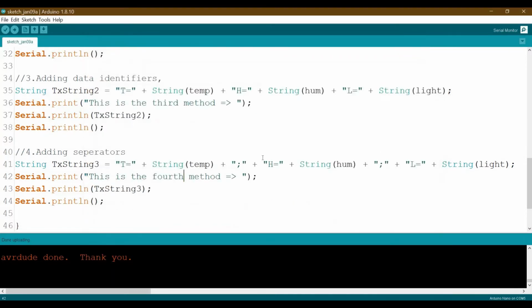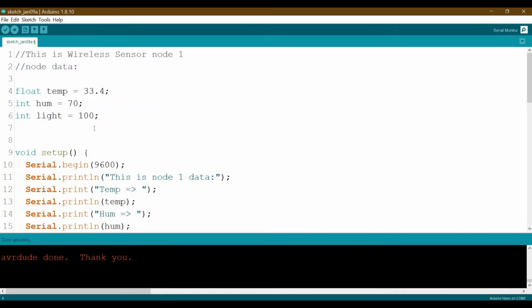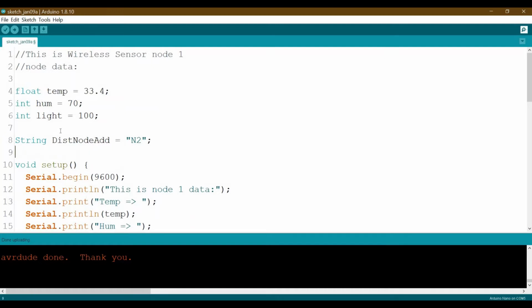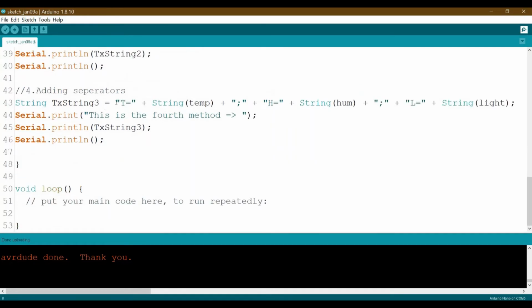Okay, so let's declare another variable. We declare another variable here. We call it a string, destination node address. Let's say we want to send it to node number 2. So this destination node address, then we add it to the third, here.